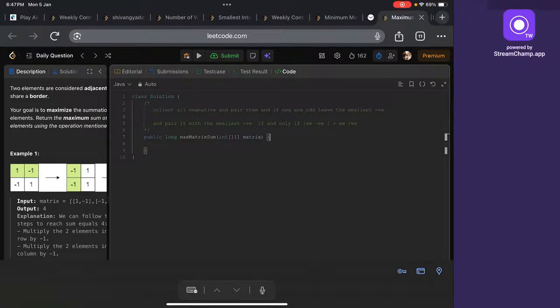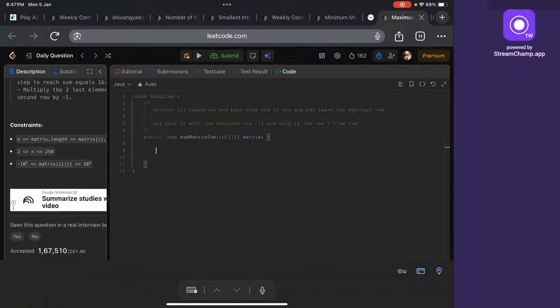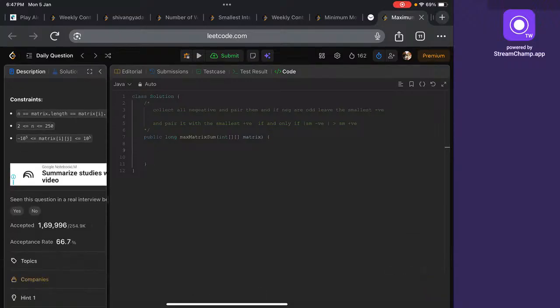Okay, I'm taking some bool. Let the result be long. Okay, it can be long. Why is it long? 10 to the power 5, I'm adding 250 times. Why is it long? Array size is of 250. If everything is positive, 10 to the power 5 into 250 is 25 million, so it's within the range of an integer.